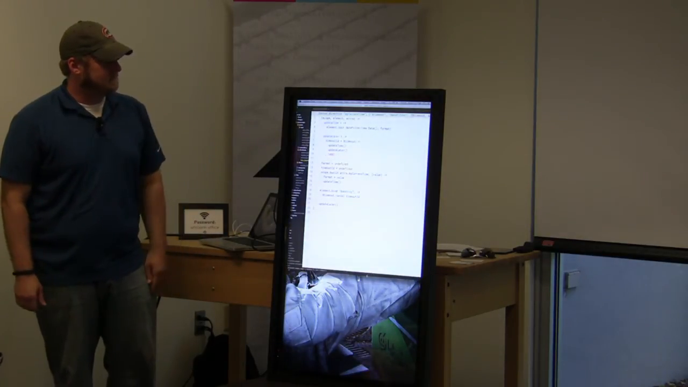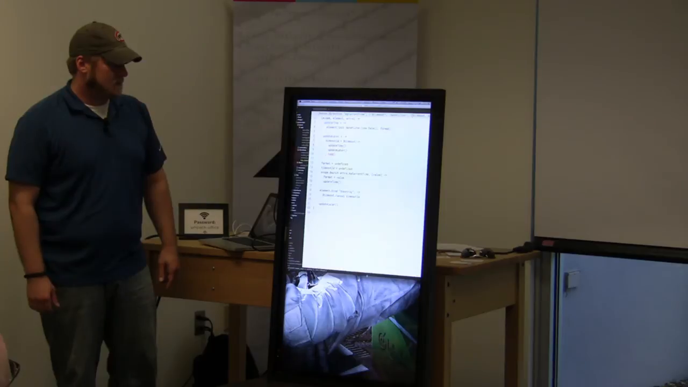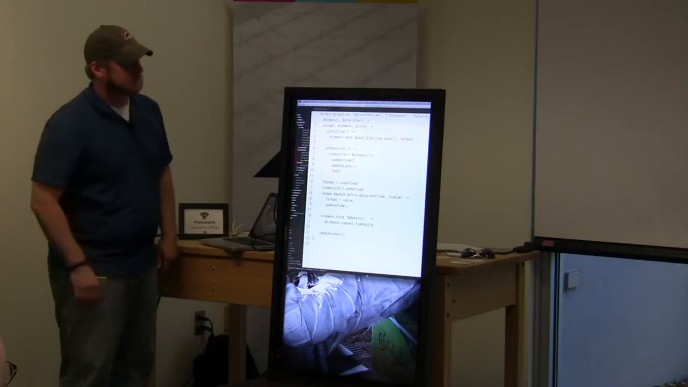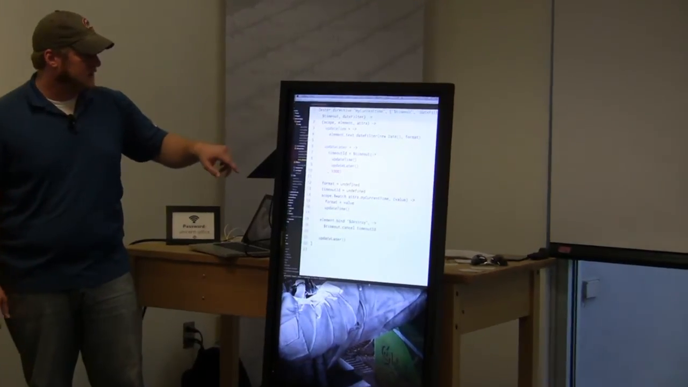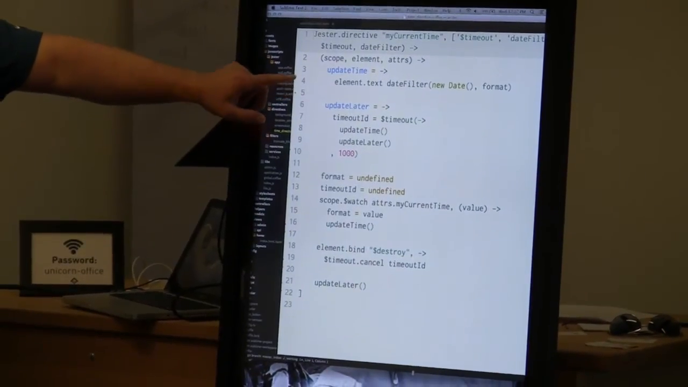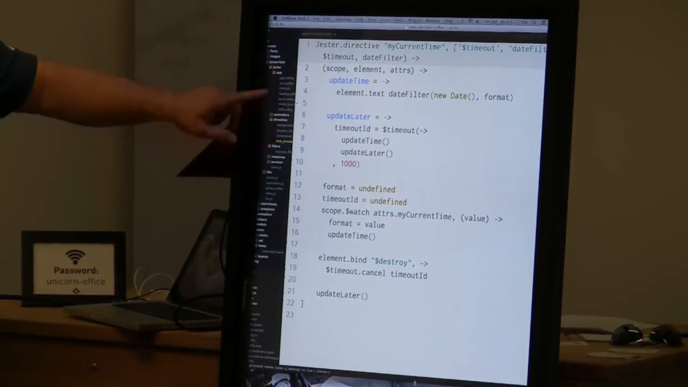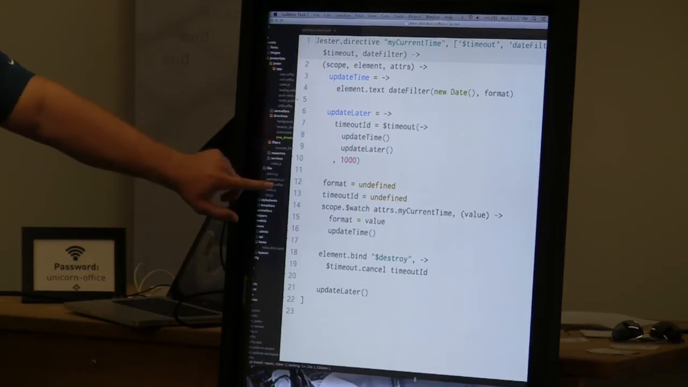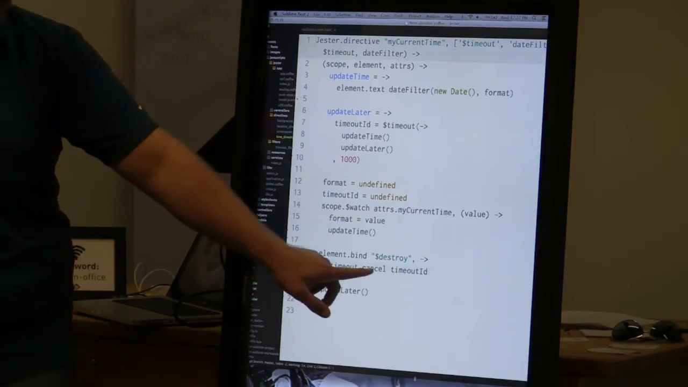This is the directive that runs the clock. So we're just passing in timeout, date filter, injecting, sorry. Update time sets the element text, runs the date filter, and then we run the timeout every second, which calls update later, which runs itself, and then we watch the attributes and update the value. Oh, I do have the cancel, yeah.